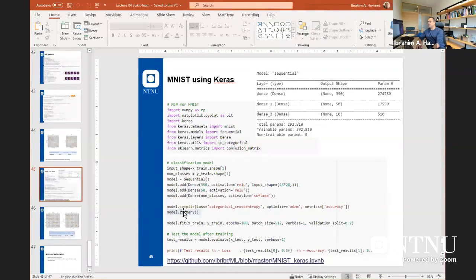You compile your model. So model.compile, you need to select the loss function. We will use categorical cross entropy here, the optimizer, and the metrics. Which metric do you want to display? It's accuracy, so we just select accuracy.